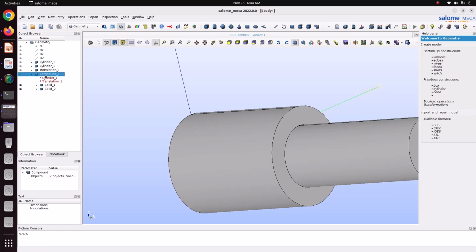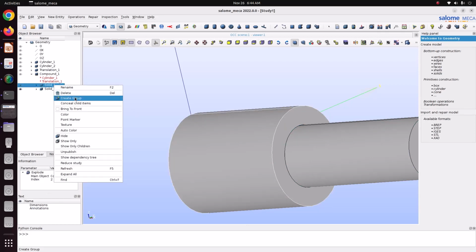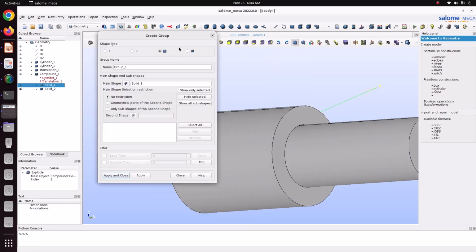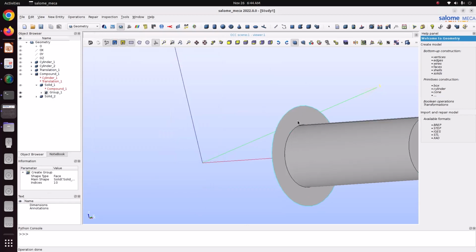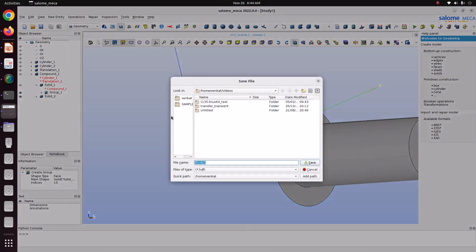So if you use this compound for meshing, it will generate separate meshes. It will not generate an element connection between cylinder 1 and cylinder 2. To make the element connection, the node connection, we need to do a partition between these objects. For that, I will create one surface group. This is the surface I wanted, apply and close. Based on this surface we need to partition it. I'm just saving this file.